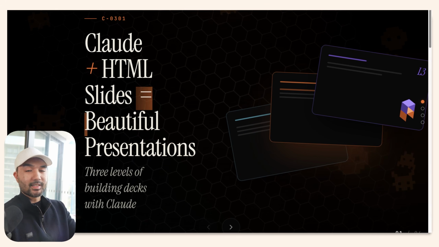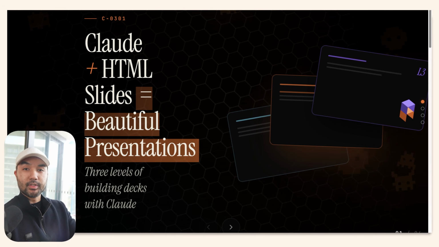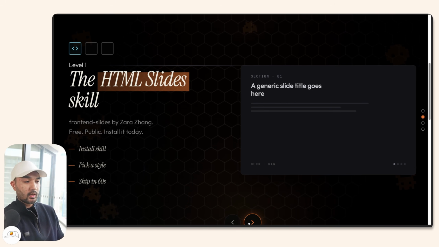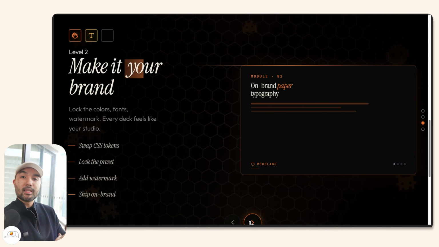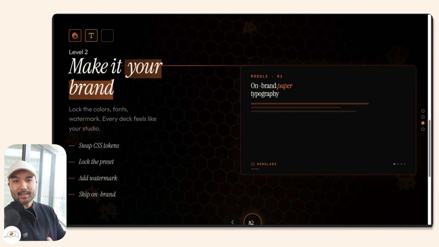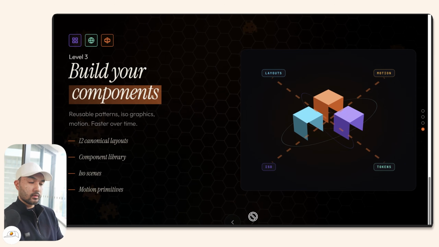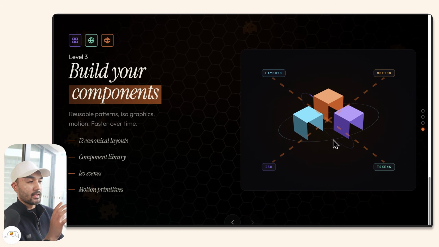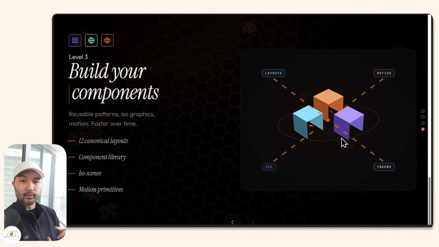To build beautiful presentations using Claude, there's actually 3 levels to it. The first is to get you set up with the HTML slides skill, which I'll introduce in a bit. The second level is to make it your own, to make it your brand and your design. And finally, I'll teach you how to build your own components that are appropriate for whatever it is that you need, so that you have animated visuals like these that you can include in your presentations.